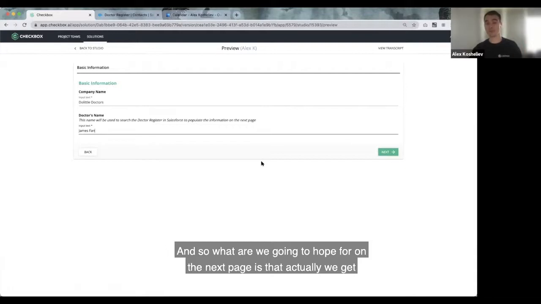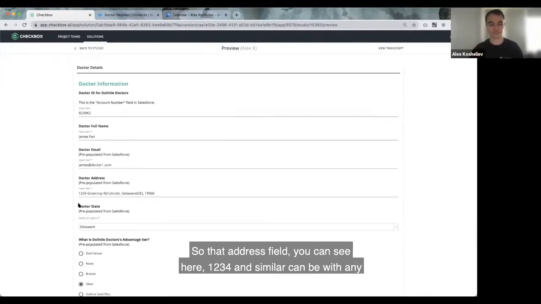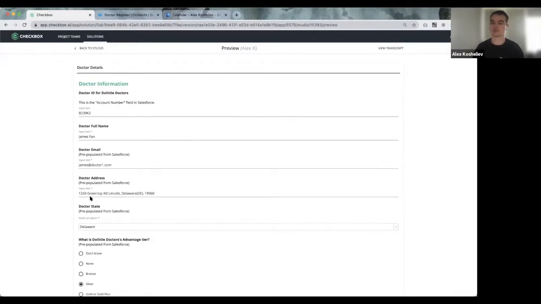And so what we're going to hope for on the next page is that we get the most up-to-date data from Salesforce, and the address has been updated. So that address field, you can see here 1, 2, 3, 4, and similar can be with any other piece of information on this page.